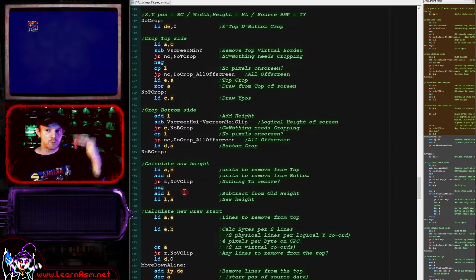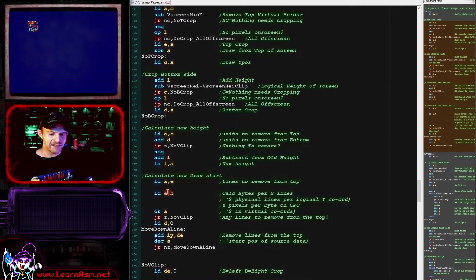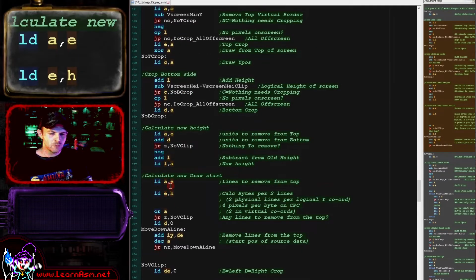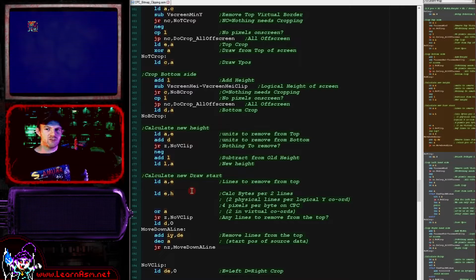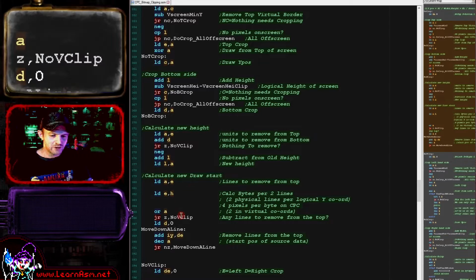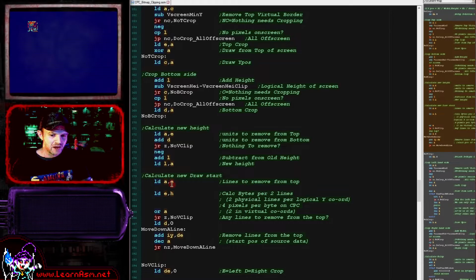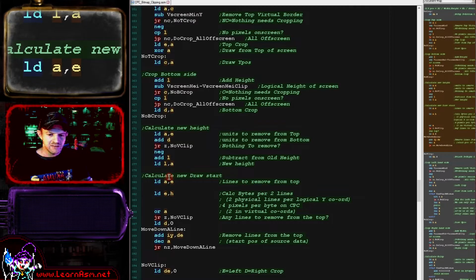So the height of the sprite factoring in the top and the bottom crop. Now, what we're doing next is we are taking E, the amount to remove from the top, and we are going to see if we need to remove anything from the top of the sprite, because if we do, then we will need to skip some of the bitmap data if our sprite is partially off the top of the screen. We are taking the number of bytes per line in E, and we're taking the number of lines we need to remove into the accumulator here.